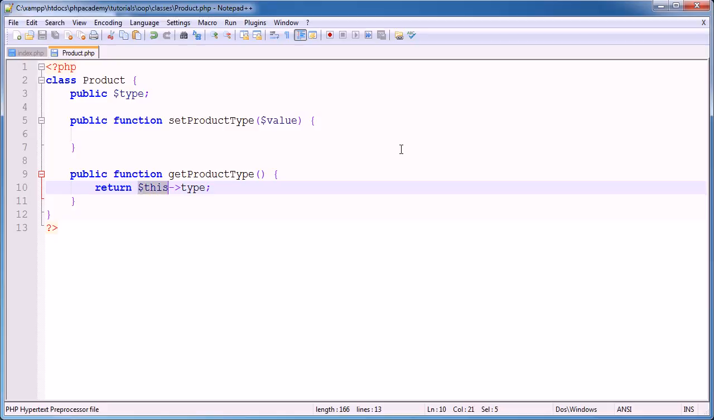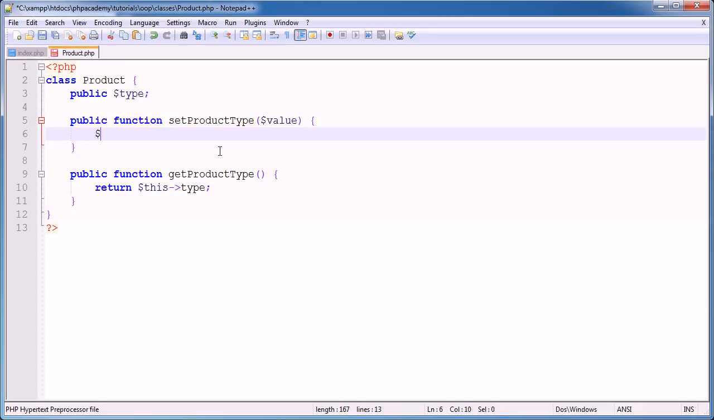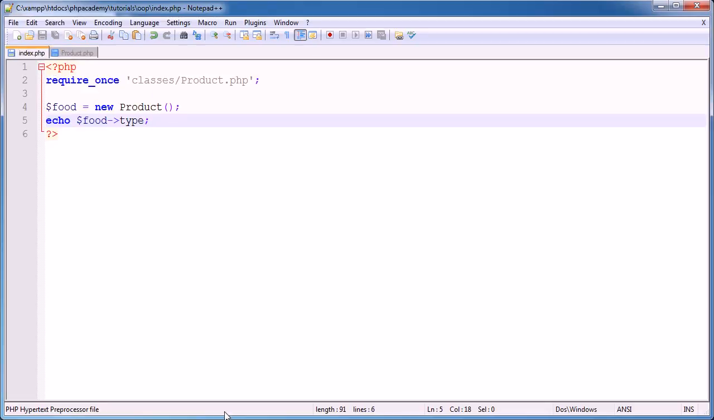So return this, and this refers to the current object that we're dealing with, and then type again refers to this variable here. Now with set, we essentially just say this type is equal to value. Relatively straightforward. So set product type places a value within here, get product type returns that value. Returns, remember, so we can then echo it out.